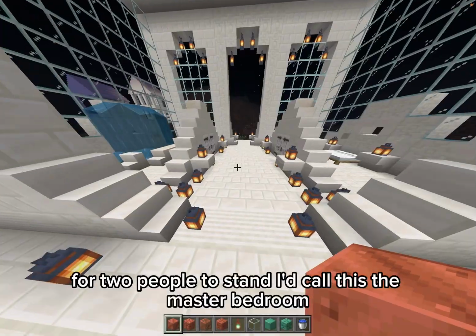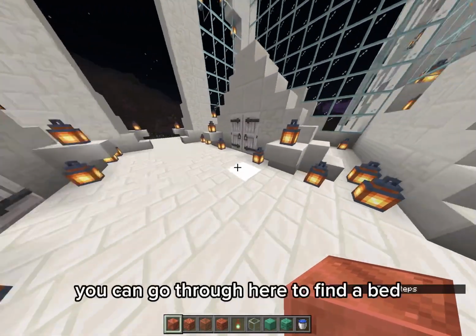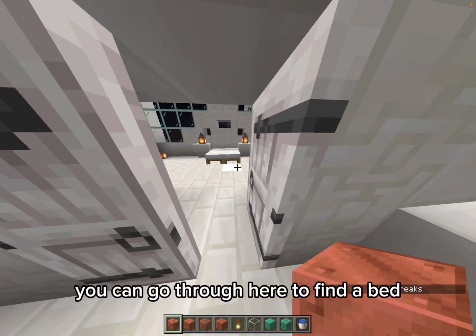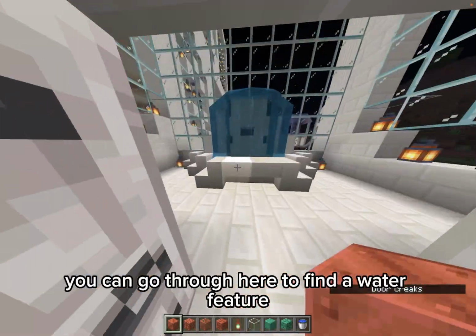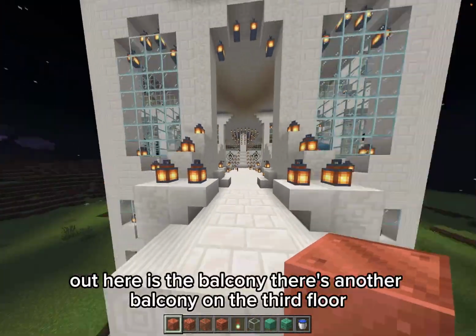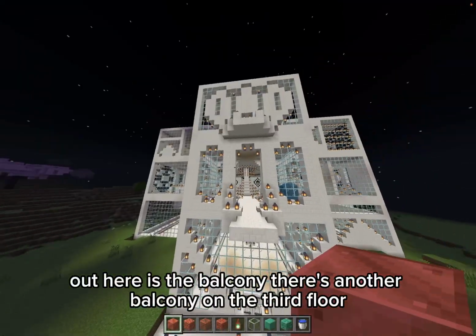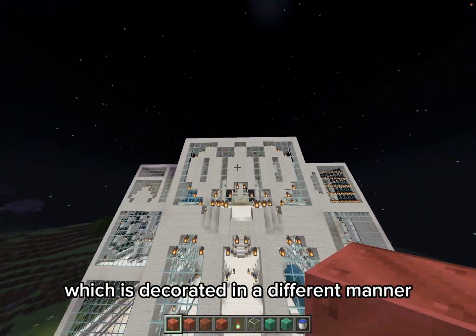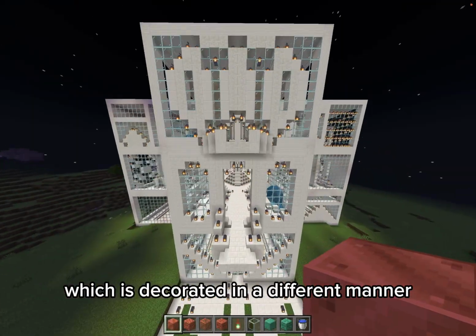I'd call this the master bedroom. You can go through here to find a bed. You can go through here to find a water feature. Out here is the balcony. There's another balcony on the third floor which is decorated in a different manner.